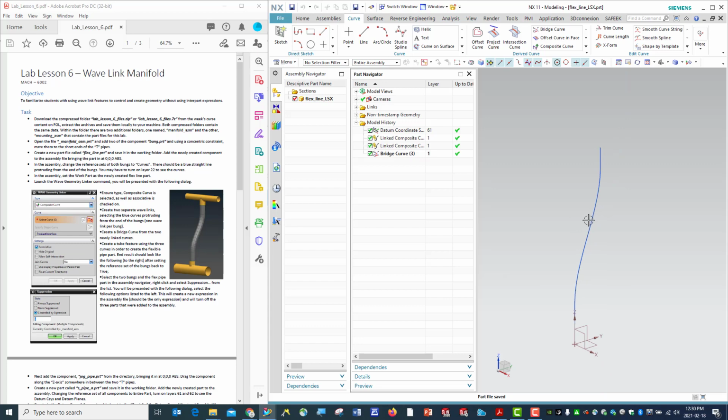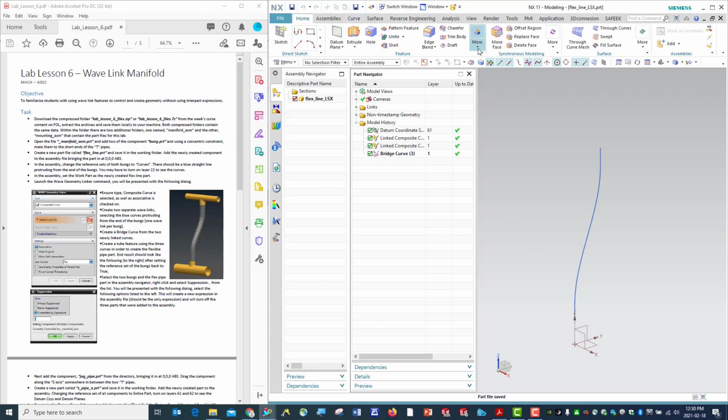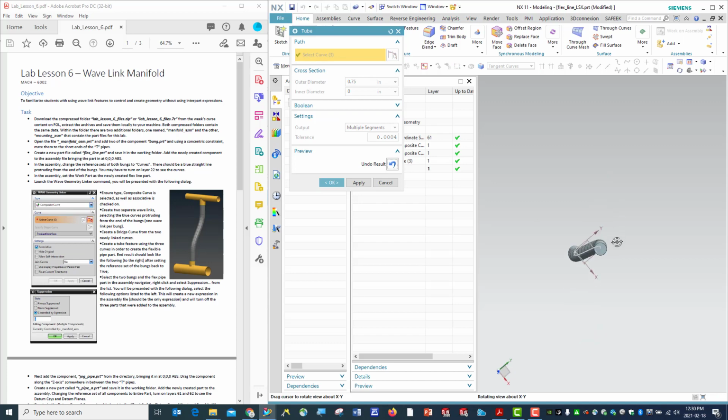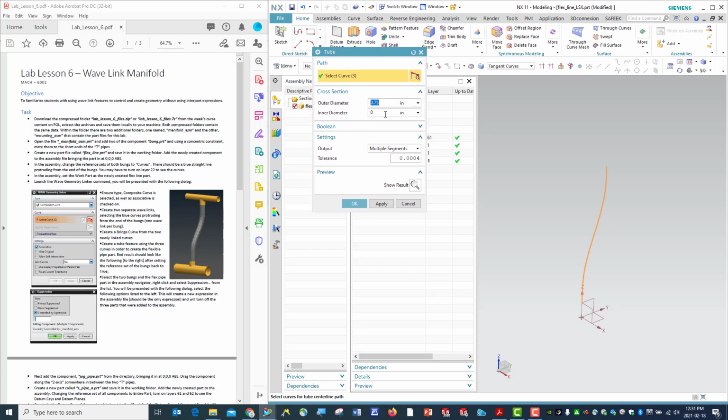Next step, we're going to create the pipe. Then we can use a tube, and this time make sure you use multiple settings. Outer diameter and inner diameter: if you give 0, it will give you a solid rod.